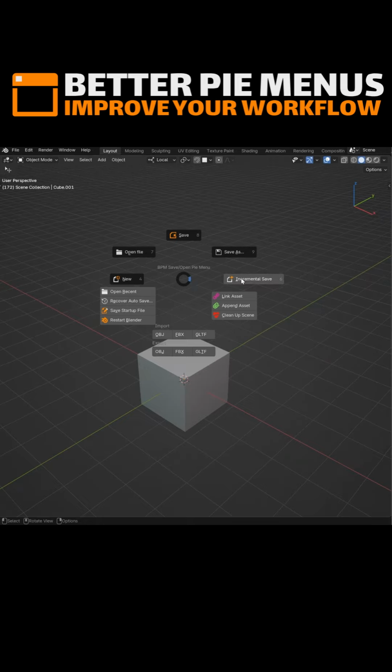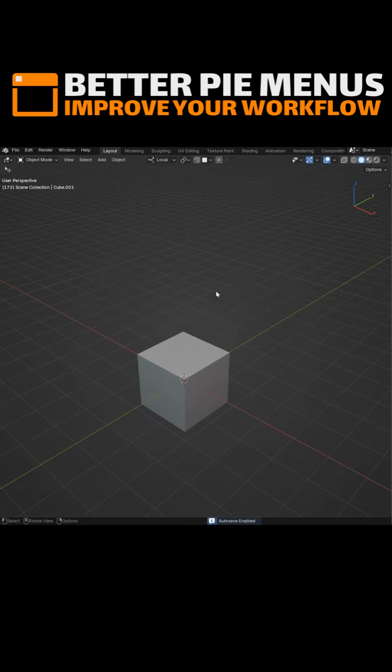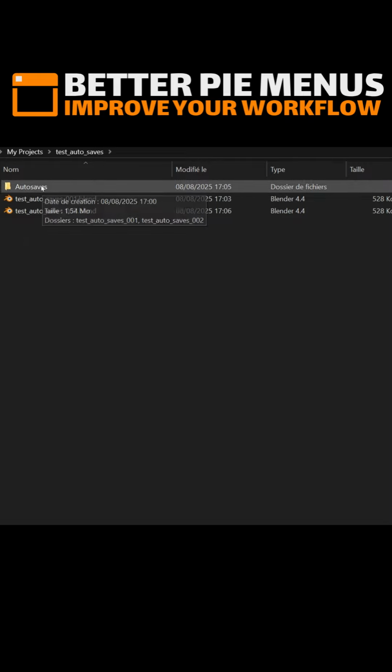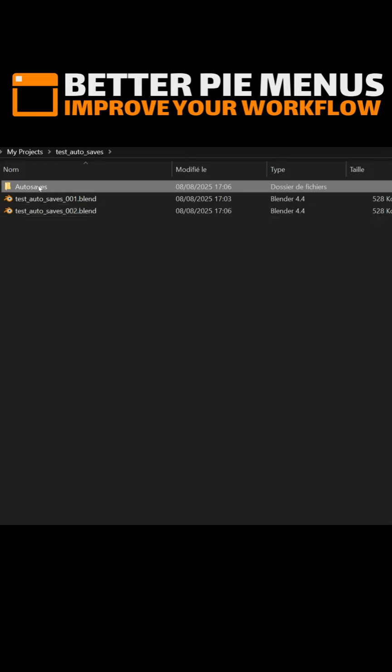So let's click Shift and click, bam, I will have autosave enabled, and as you can see, I will have this folder autosave. For each scene, when I activate it, obviously, I will have a folder with this scene, and inside this folder, the incremental saves, okay? So if I go back, I just created this one, and I will have my test autosave underscore 002 underscore backup underscore 001.